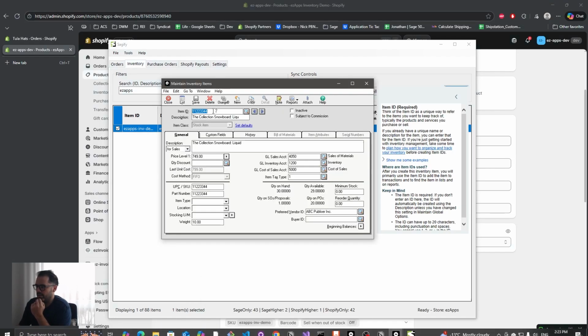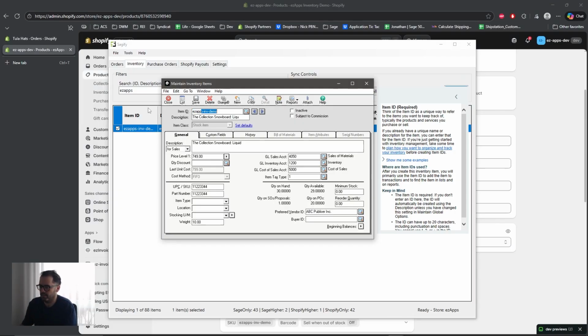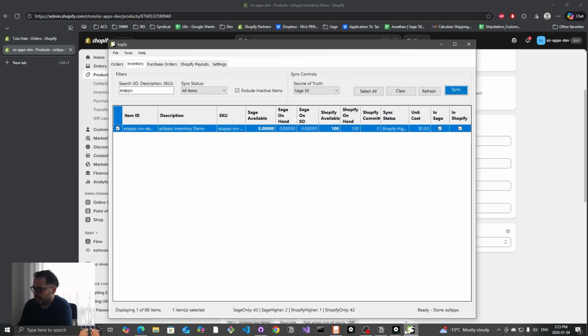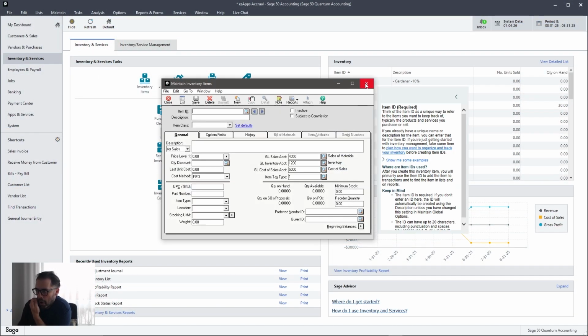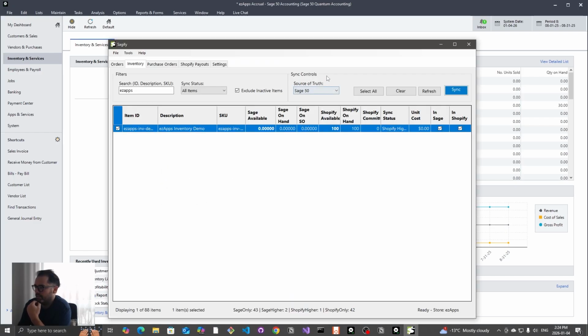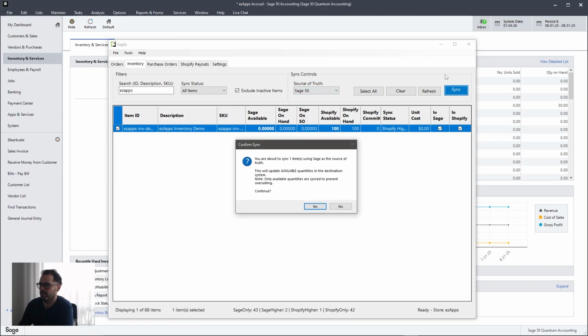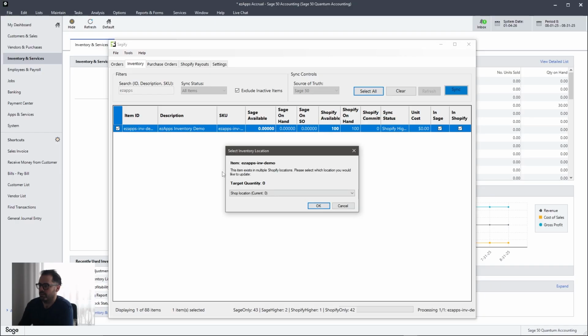So let's go now into our Sage, Easy Apps, and I'm going to just change the quantity. I need to do an inventory adjustment. You know what? Let's just use our app. So this has 100 in Shopify and 0 in Sage. Well, if we actually have 0 in Sage, that means we should have 0 in Shopify. So we'll choose Sage 50 as our source of truth, and I'll press sync. You can select your location. So here we go. Choose your location, target location.